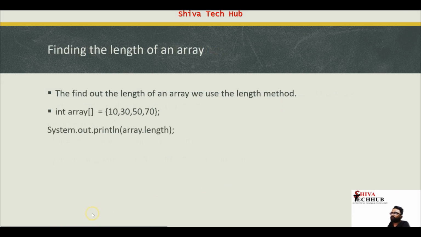So let's look into how we can find the length of an array. The length of an array is nothing but, for a single dimensional array, it returns you the number of elements that are present in that particular array. For example, if you consider this example, int array equal to 10, 30, 50, 60, this array has four elements of integer type. That can be returned by using this particular function. Okay, so length is the function. Let me mark it over here.